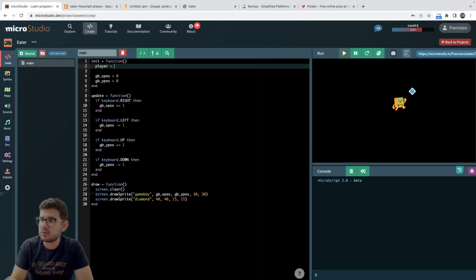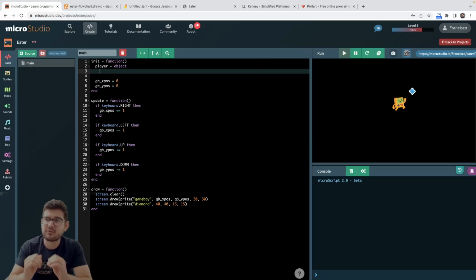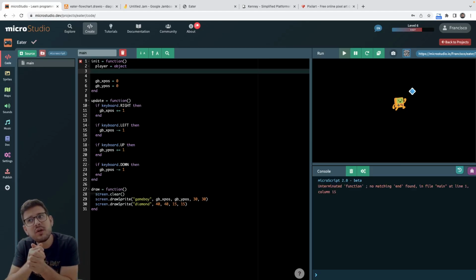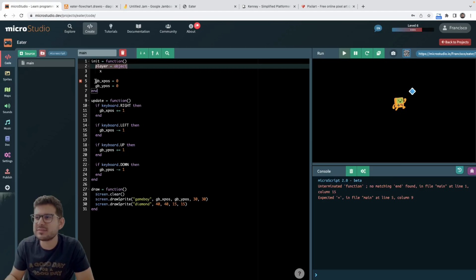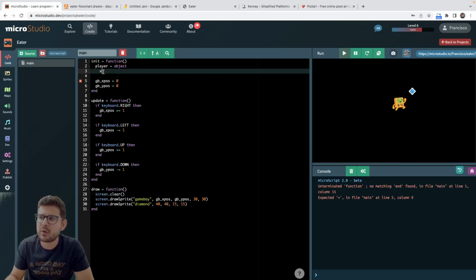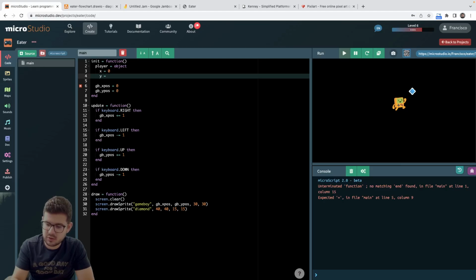So I'm going to write player equals object, right? And this object is going to have several... We don't call them variables inside an object. We call them properties. So the properties inside the player character are going to be x. Because this x is inside this object, we don't have to say gv x position, because now we know it's inside the player. So let's say x, and we're going to equal that to 0. Then y, equal that to 0.